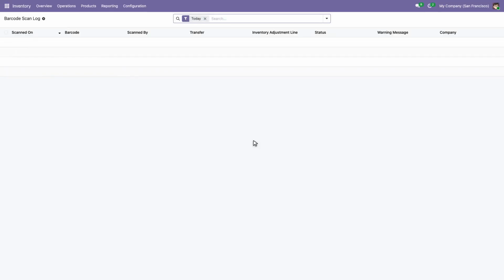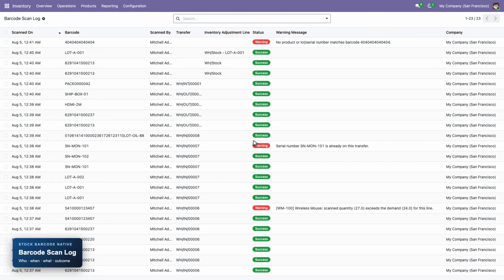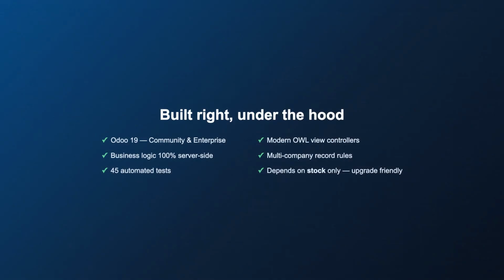Each transfer has a Scan Smart button showing exactly how many scans it received. And under inventory reporting, the full Barcode Scan Log records every scan in the company, who scanned, when, the raw barcode, and the outcome, including the warnings. It's an append-only audit trail. Entries can never be edited after the fact.